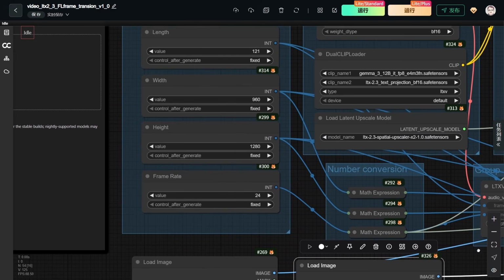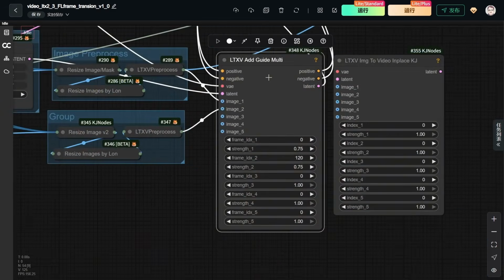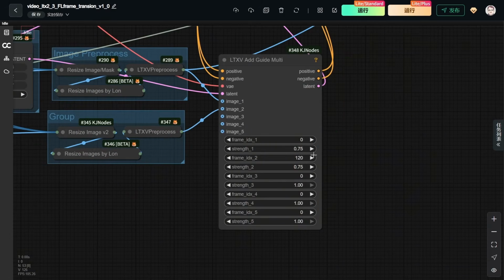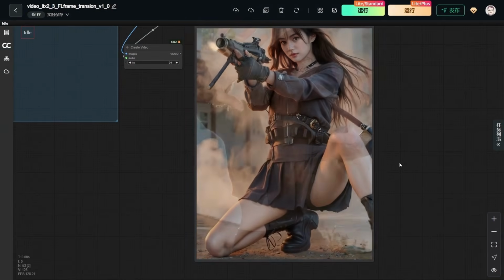The resolution we are using is 960 by 1280, which is a 3:4 aspect ratio. The condition node I selected is Add Guide Multi. The only thing you need to pay attention to here is the weight setting for the first and last frames. I personally think anything between 0.75 and 1 is perfectly fine. Here, I use 0.75. This gives the model a bit more creative freedom because our ultimate goal is to get a silky smooth transition video, not to strictly ensure the first and last frames perfectly match the reference images.